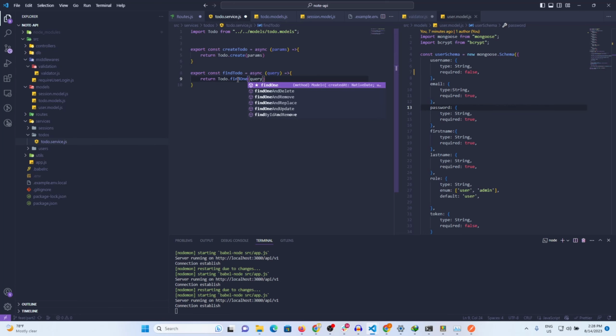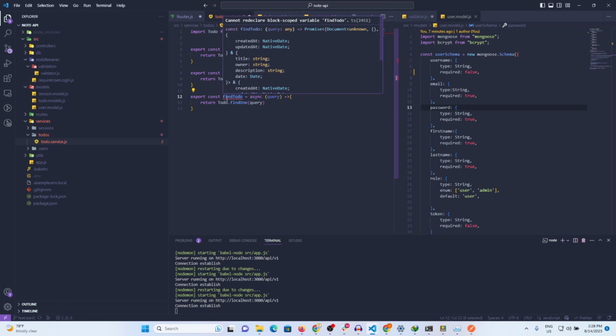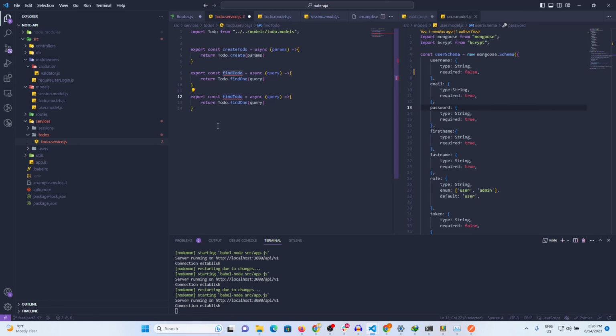We also need a find all. This find all will probably be used by the admin, but we won't be handling the admin implementation in this, just to show you how. So this will be findAllTodo.